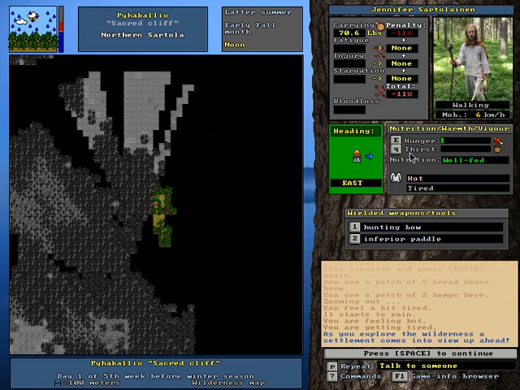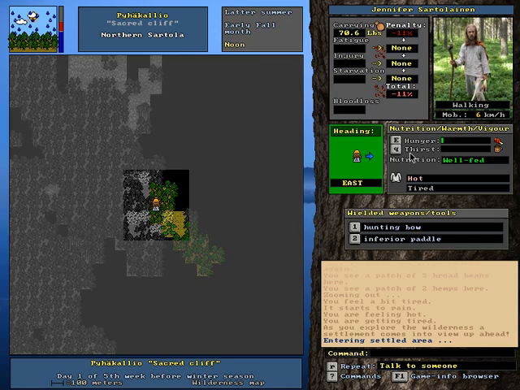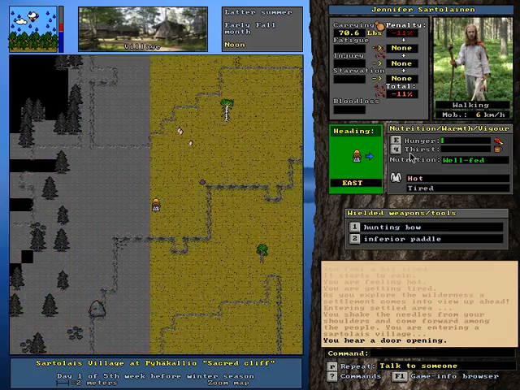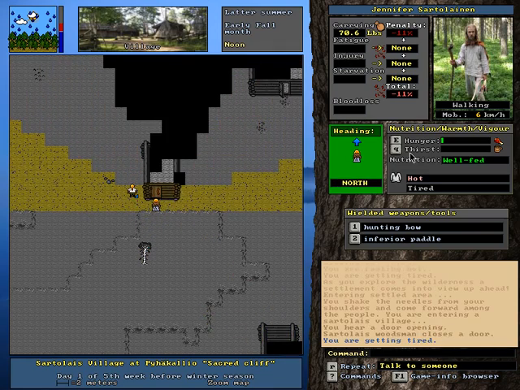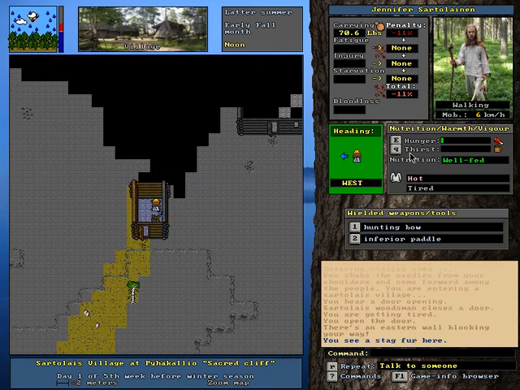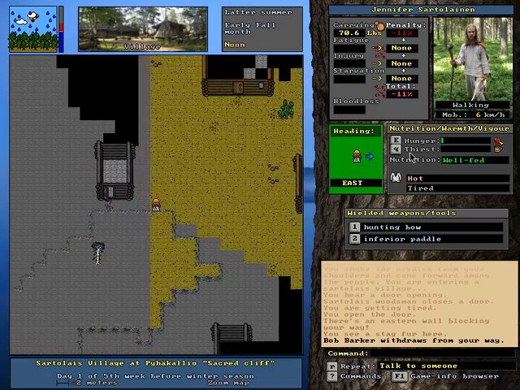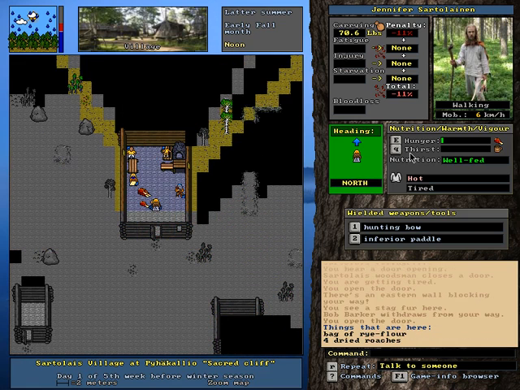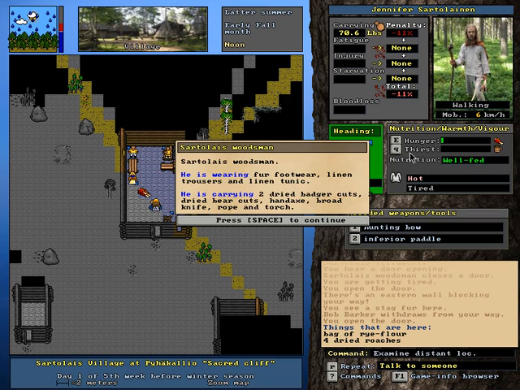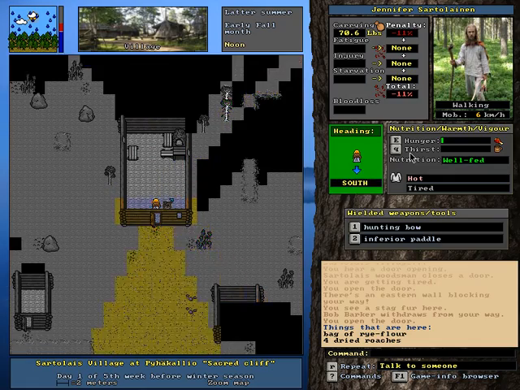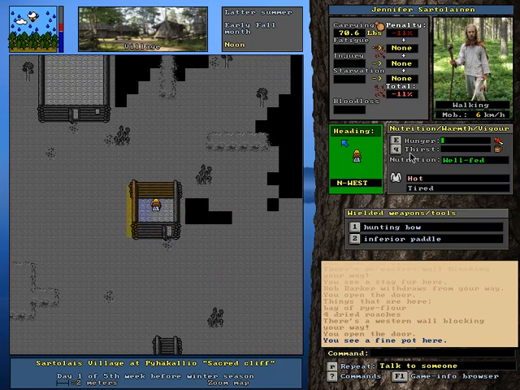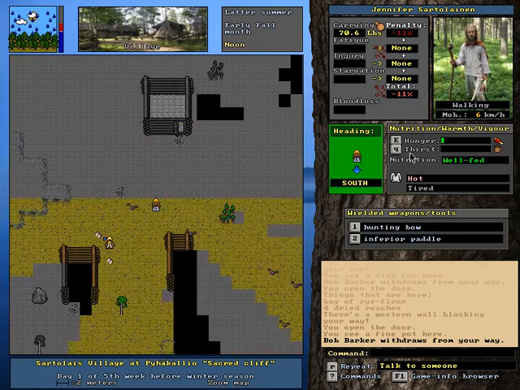Looks like there's another one over here. Of food. 4 dried roaches? That seems like a waste. What do you have? Nothing really. It's a fine pot. We already have a pot though. We don't need another one.